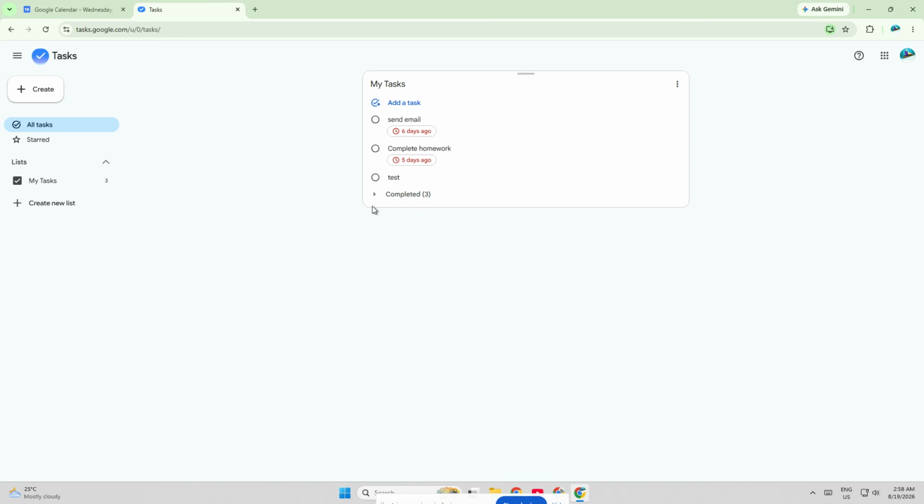Once the new Google Tasks window appears, maximize it. You can usually do this by clicking the Maximize button in the top corner of the window. Now your Tasks view takes up the full screen, giving you a much clearer and more comfortable layout to work with. This is especially useful if you have a lot of tasks, longer task names, or detailed notes that are hard to see in the smaller panel.